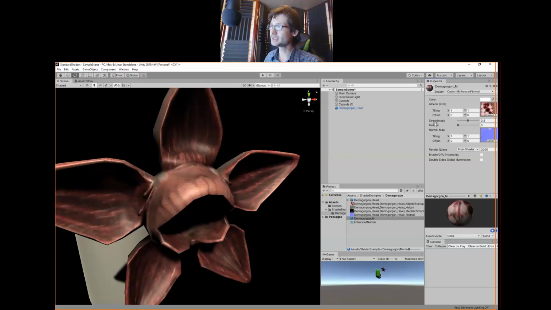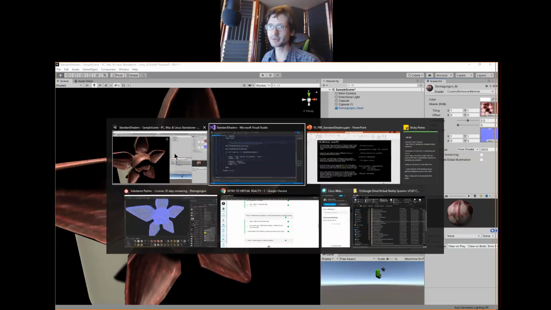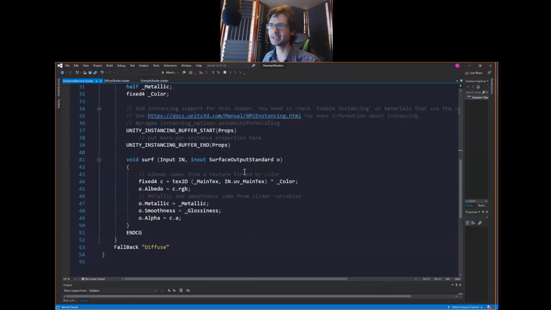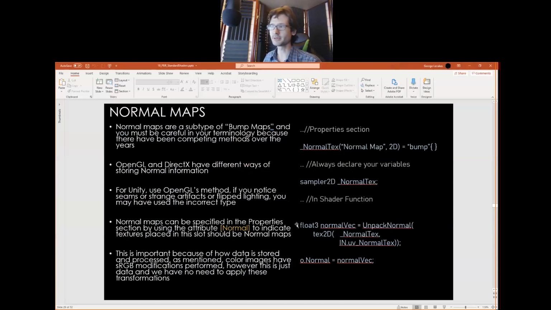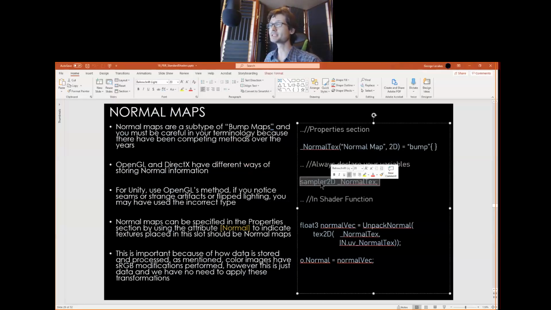We're also missing textures for smoothness and metallic. And if we want to add those features, you know what, we'll cover that in another video. We're already getting late into the class. Let's cover the normal stuff instead and get that over with. So coming back over here, first, we are going to define the normal map. We did that. We need the sampler 2D. I did not do that, so we need to go back and do that.